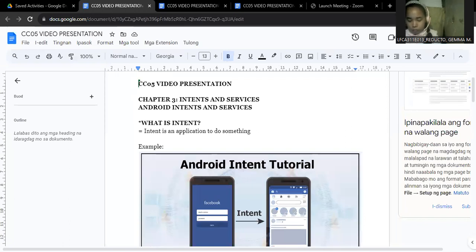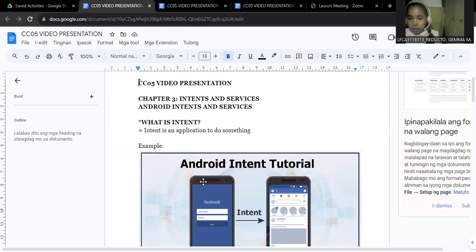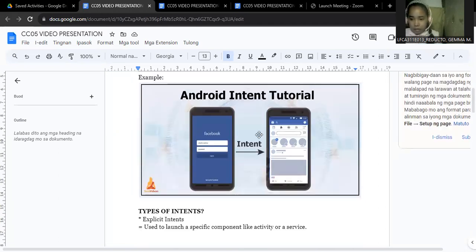What is an intent? An intent is what allows an application to do something. An intent service is a subclass of service in Android that is used to handle asynchronous requests expressed as intents. On demand, it runs in the background and stops itself once it has processed all the intents that were sent to it. And this is the example of an intent, this picture.